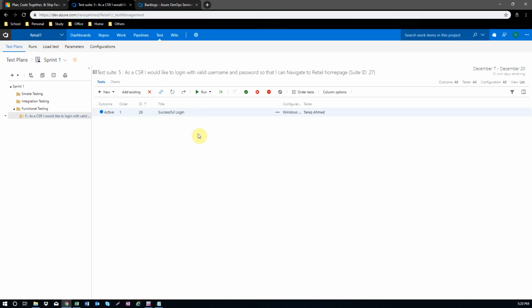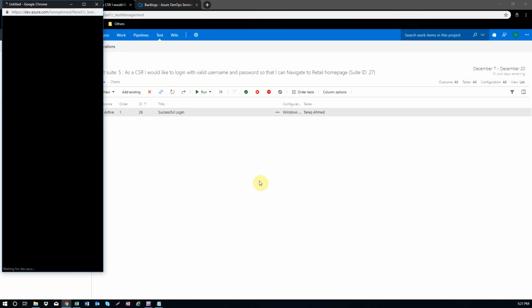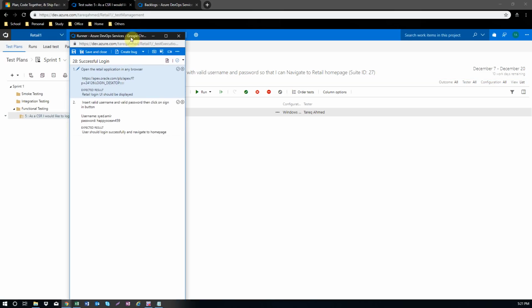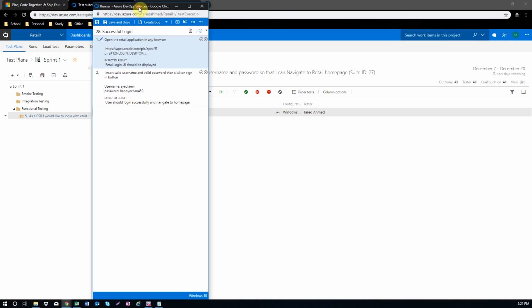Click on run. There is a run for web application. You can click on it, and then manual runner will open. Manual runner, okay, where you can see your test case. So based on the steps, you can read step by step and execute the test case manually in the application, and then insert the pass or fail result. Okay, so let's do that.